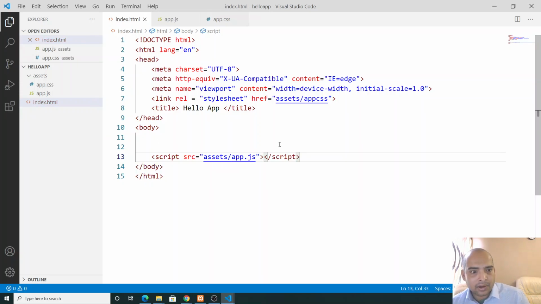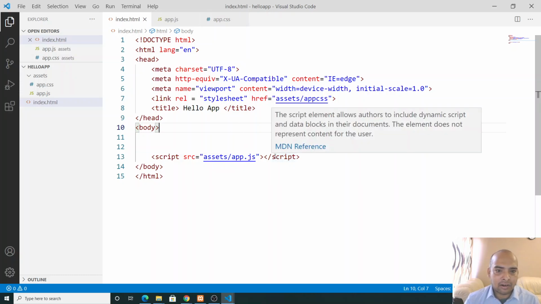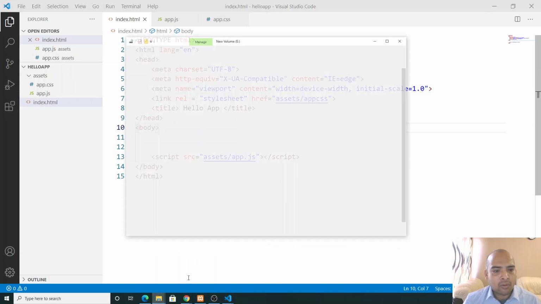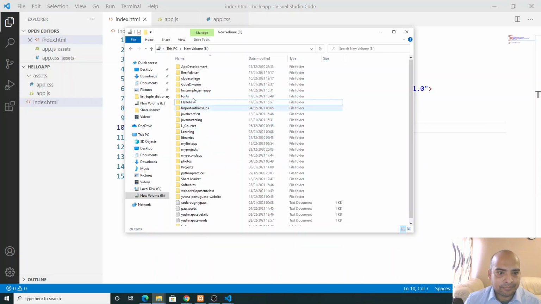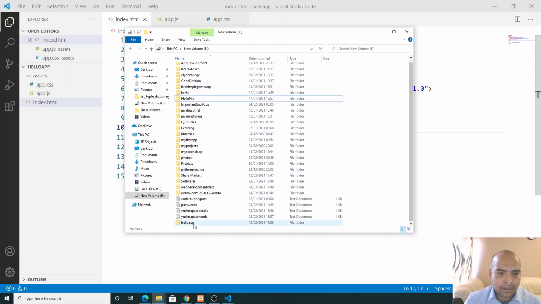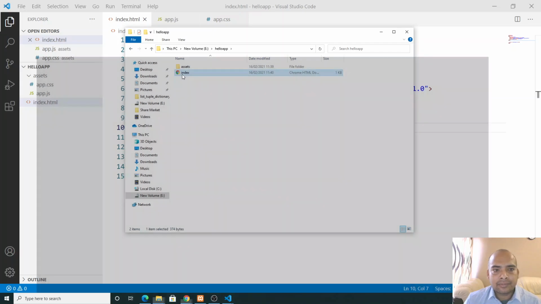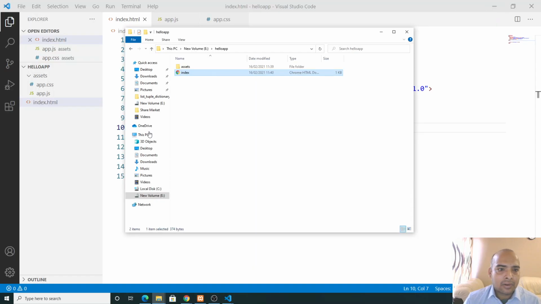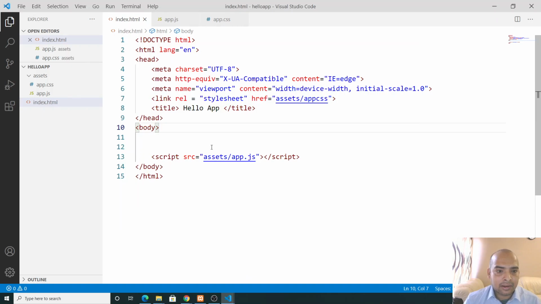Okay, and what I do now, though you can start writing code from here, is first check whether our style sheet and JavaScript file are connected or not. For this, let's open our hello app here, and index. Let's see, there is nothing. Okay, let's check if CSS is connected well or not.